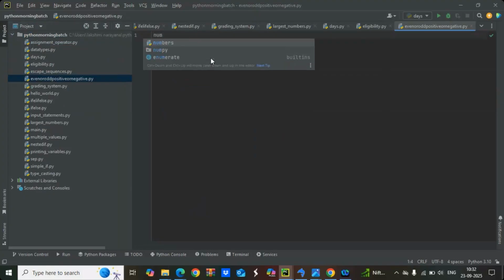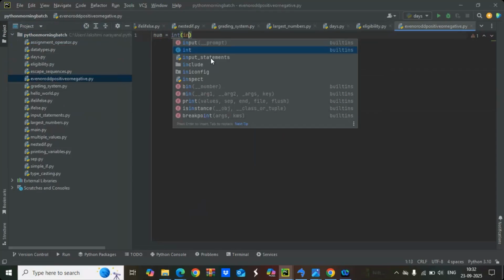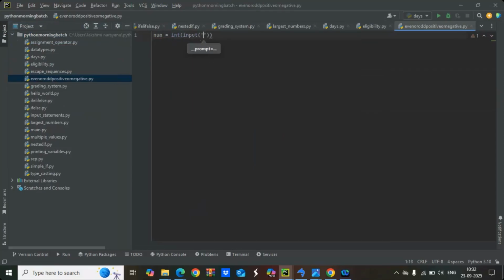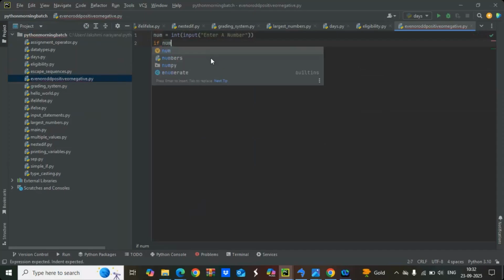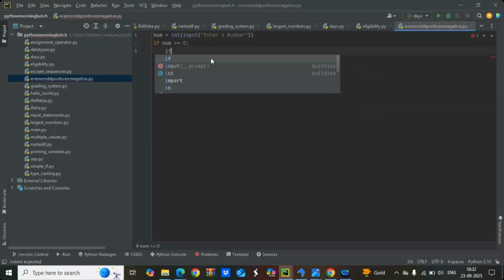So here we can take the numbers, variable name num, int of input of "enter a number". Okay, so here you can write the conditions: if the above variable name is greater than or equal to 0. If it's true, go to the nested if inside if. Okay, here we can check even or odd for positive.